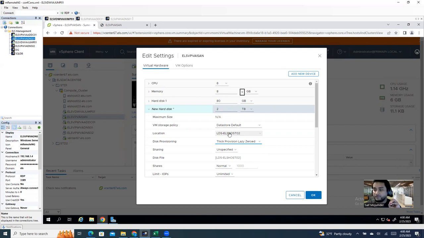But if you choose thin provision, it's not going to block the 2 terabyte. It reserves 2 terabyte but doesn't block it. Whenever the machine needs it, it will be able to use it. So that's why for better storage utilization, you should have thin provision.